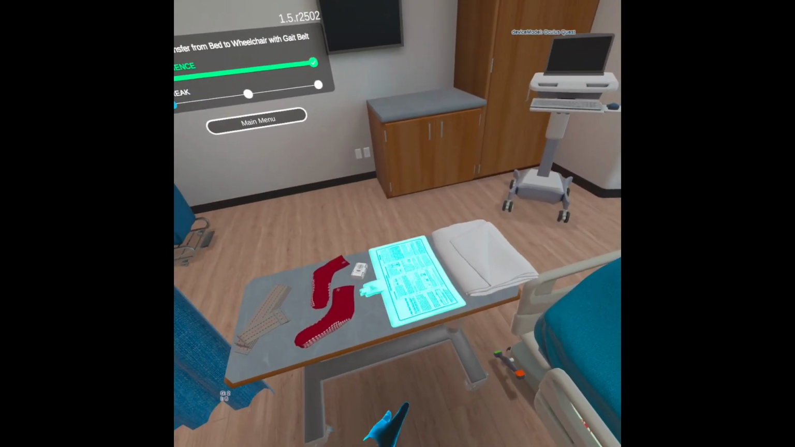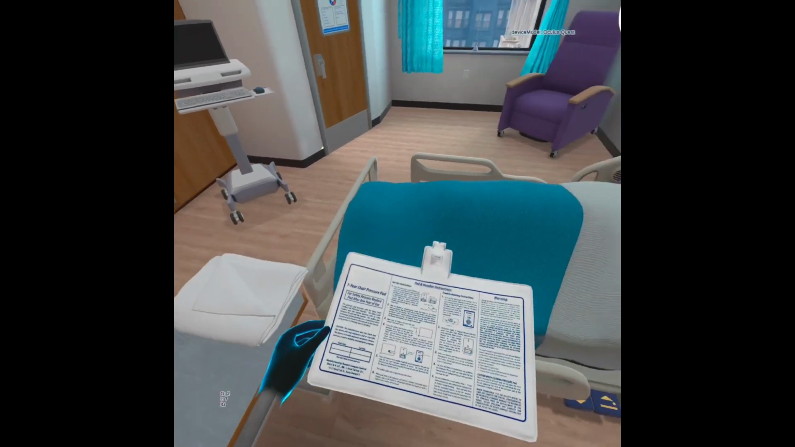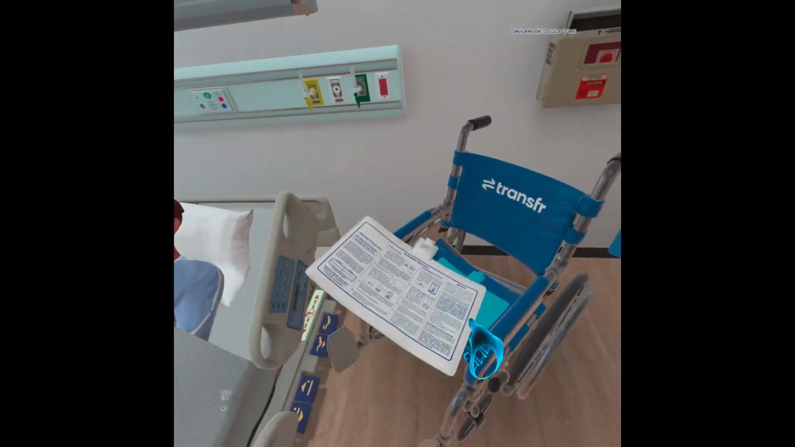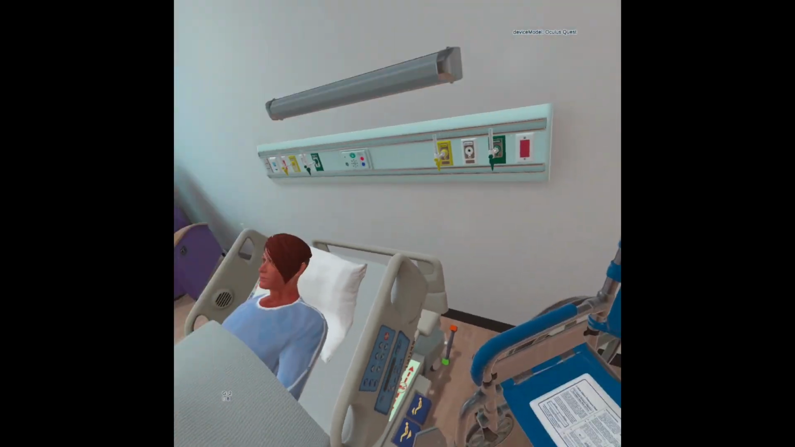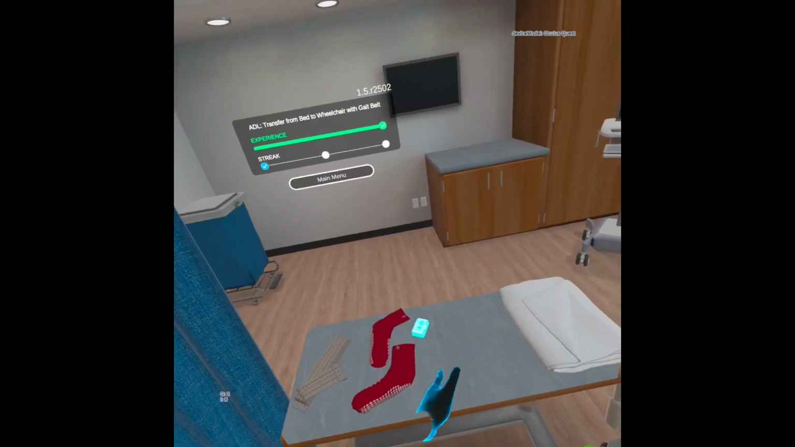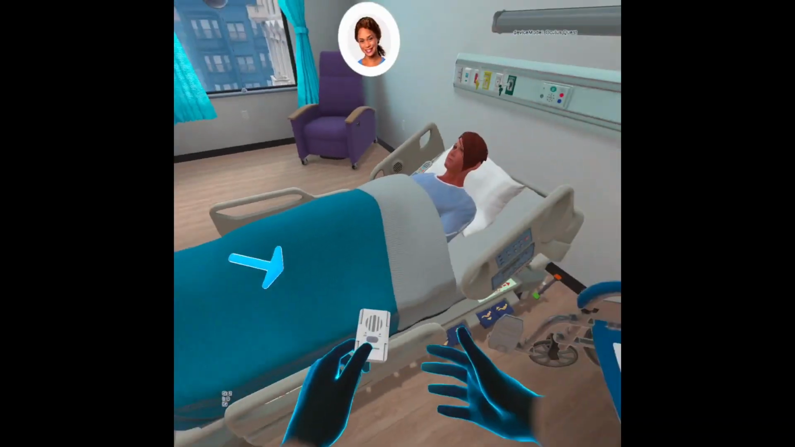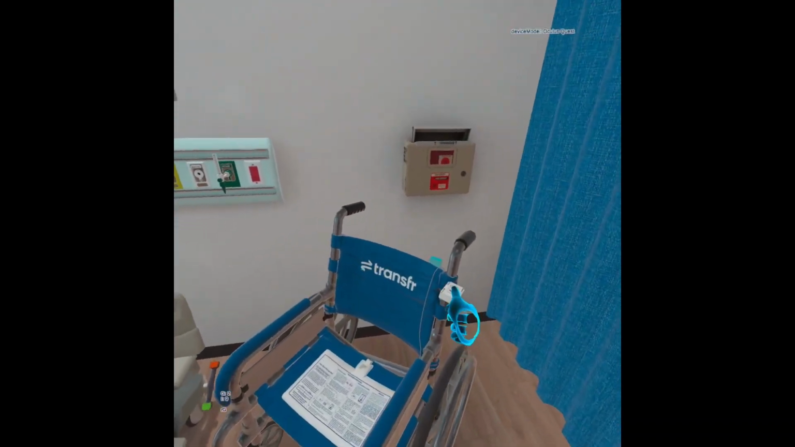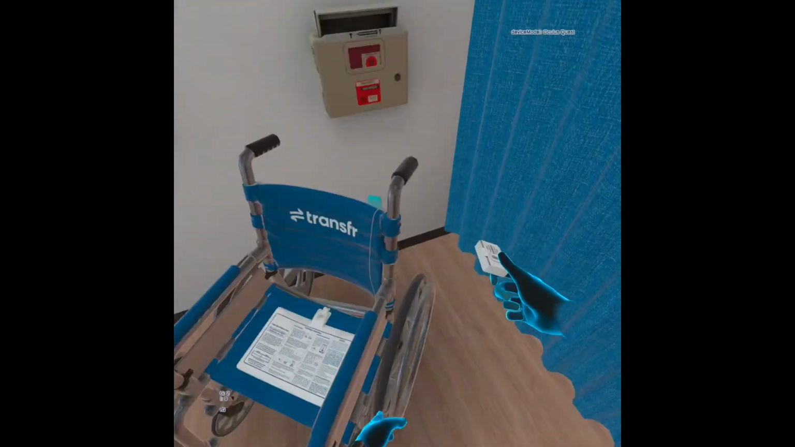Pick up the pad from the bedside table. Place it in the middle of the wheelchair seat. Retrieve the chair alarm. Place it on the back of the wheelchair. Touch the cord to attach the pad to the alarm. Excellent. I'll turn it on so it's ready to use.